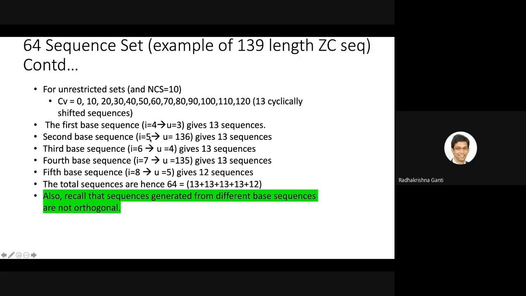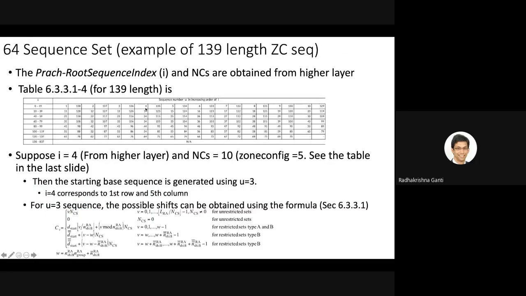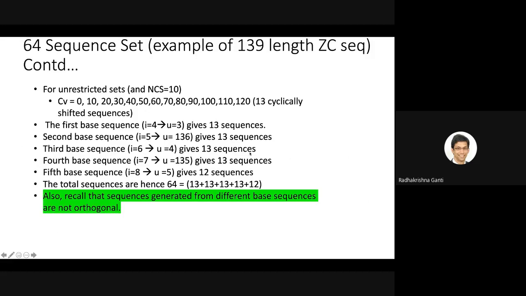Next you go to I is equal to 6. I is equal to 6 corresponds to 4. It gives 13 sequences. I is equal to 7 gives 13 sequences. I equal to 8 gives 12 sequences. When you add all this, you get 64 sequences. So this is how the 64 different sequences are generated.